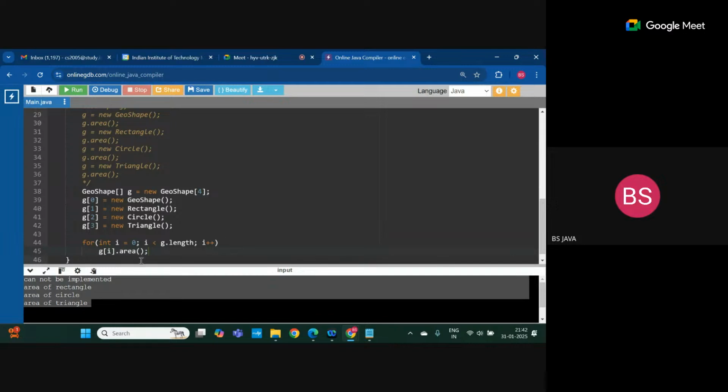So see, on the left-hand side, these are all references of GeoShape type. Since each is pointing to a different object as the index changes, it is calling a different implementation every time. So this is a pure polymorphic implementation.